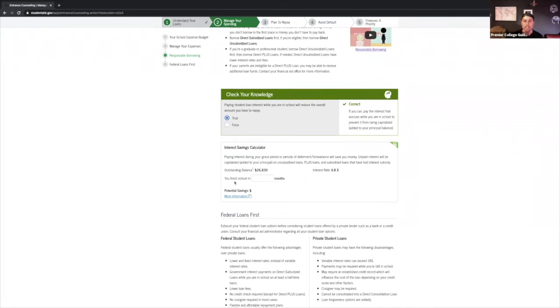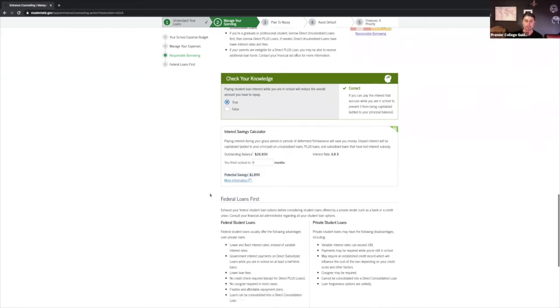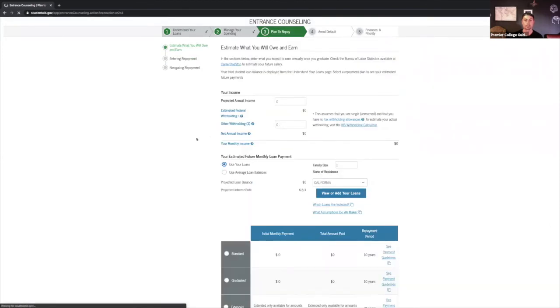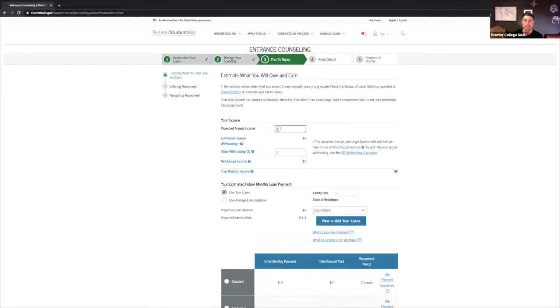So this is just a way for you to calculate the interest savings. If you started to pay your loans back, and you finished school in, let's say, 9 months from now, and you started to make your payments now, this is the potential amount of savings that you would have based on not having to accrue more interest on the unpaid balance. Continuing. This is another thing that it's not mandatory for you to fill out, but I'll just do this anyway.